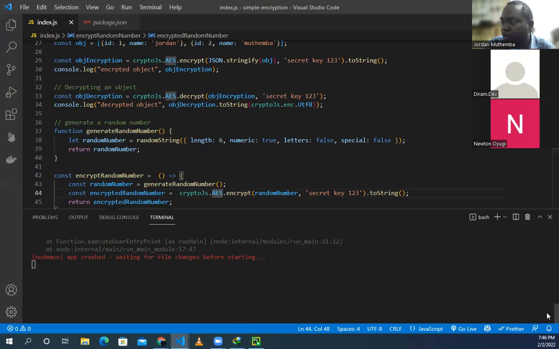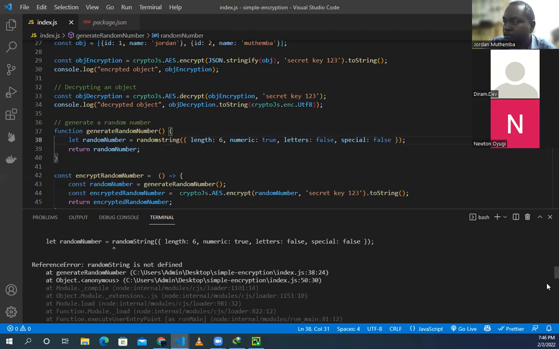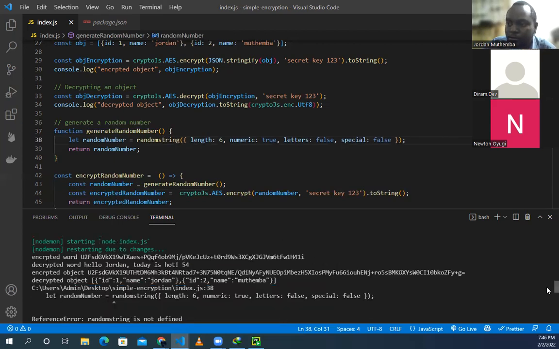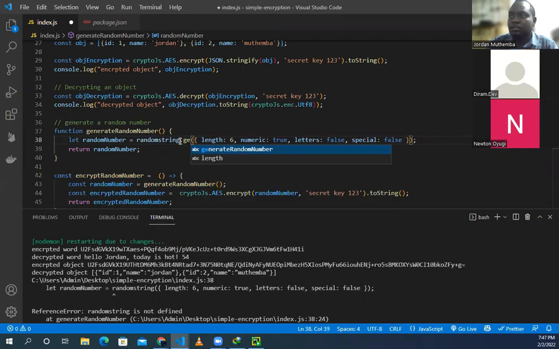And we have a problem. It says that random string should be small. Random string dot generate.